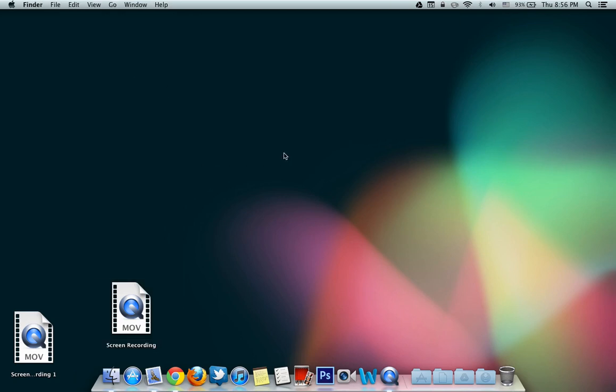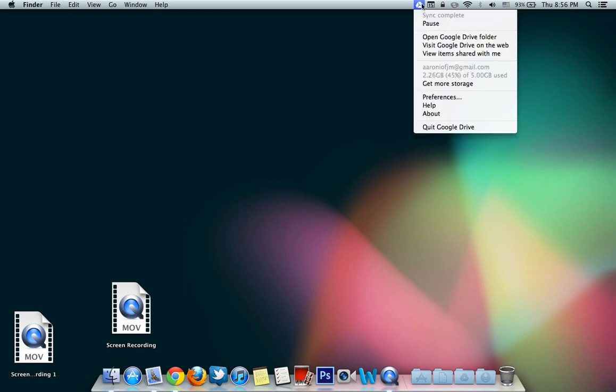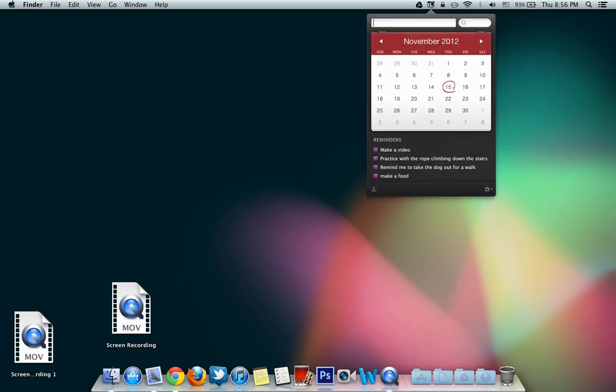Hey guys, in this video I'm going to be showing you some apps that I have in my menu bar on Mac OS X Mountain Lion. So over here we have a simple Google Drive add-on that you have in your menu bar. It just shows you if your sync is complete, you could pause it and do all kinds of stuff here.